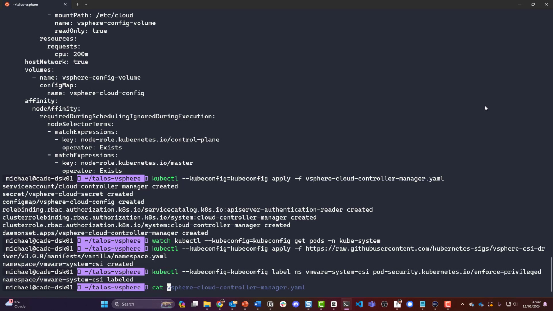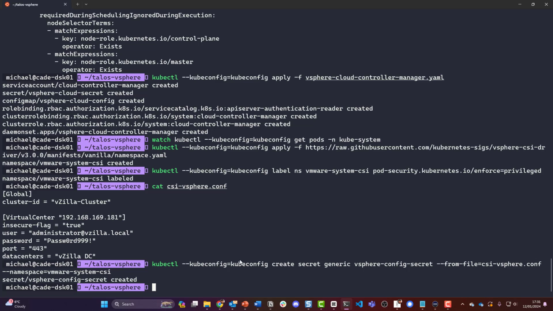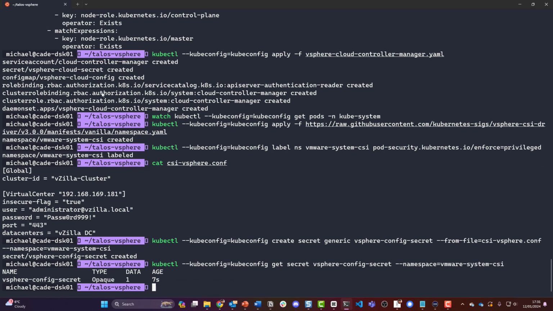Again, the instructions I will include, but if I go and look at the CSI vSphere conf, you can see here that from a global point of view, it's a vZilla cluster, virtual center, again the 181, and the username, password, 443, and the data center that we're using. We can go and create a secret based on that, and confirm that we have that secret. Very good. In theory, if this wasn't a home lab, you should obviously delete that vSphere secret because it contains some sensitive information. I'm not too worried about that in this instance.